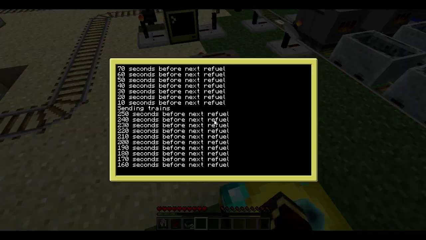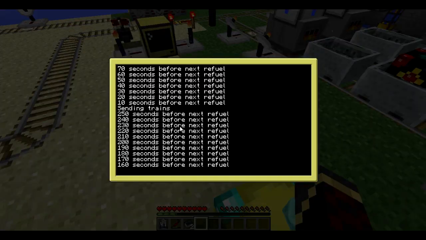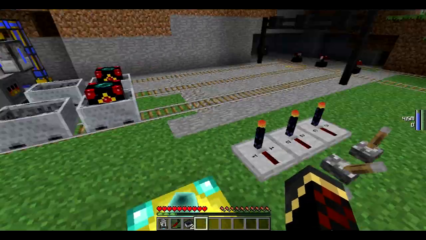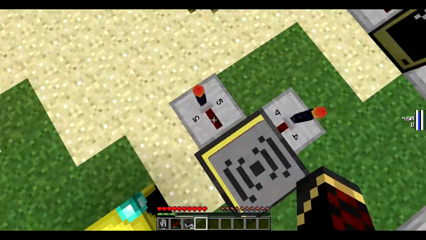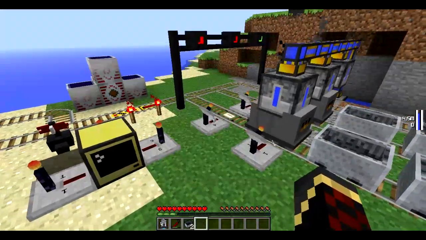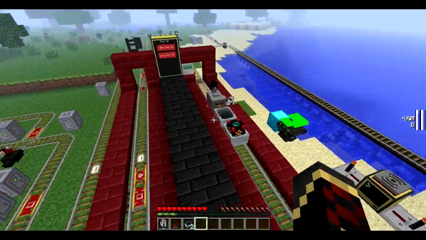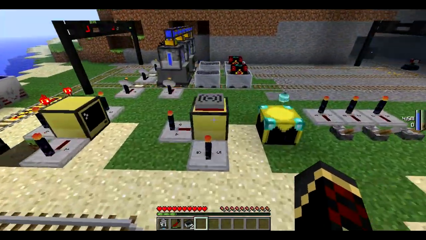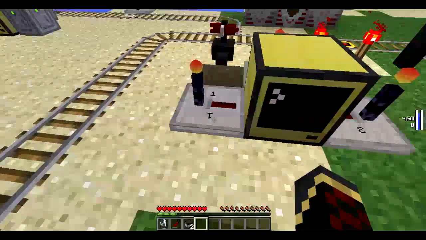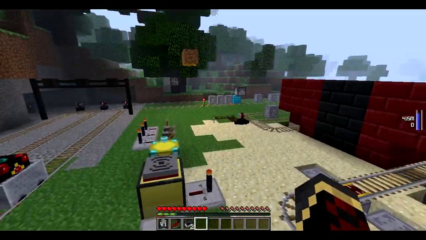This one right here has a countdown from 250 seconds, and that's the refuel cycle. After that, it just activates 4, which is go down the refuel line, 5, which just activates the rail holding this. Then it sends to this one, activate 1, then it waits a bit, activate 2, and then last activate 3, so that they all get cycled through.